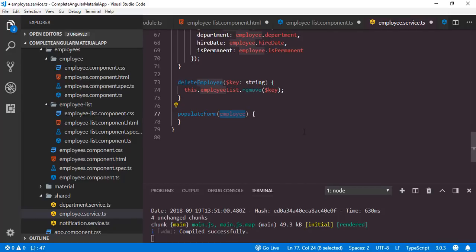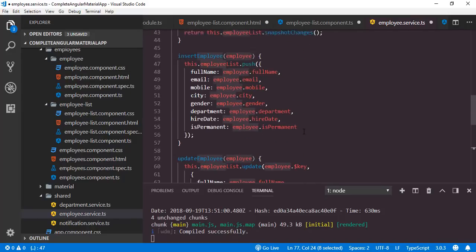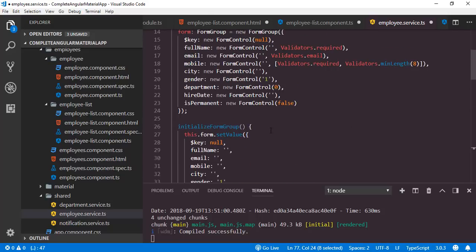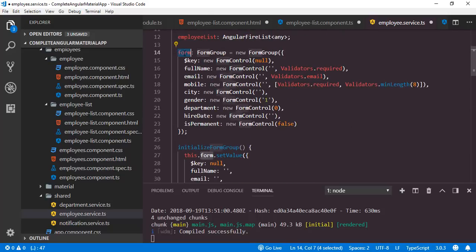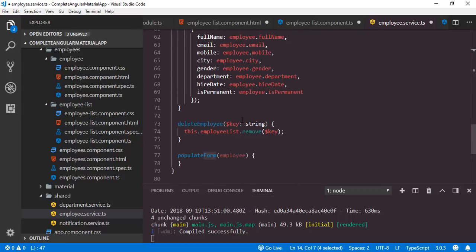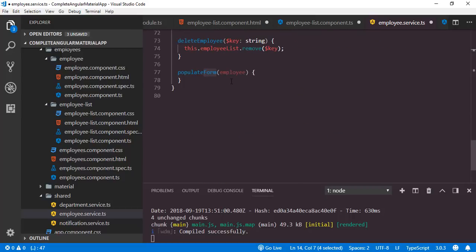Now in order to populate the form, we have to update this form group here, which we created in the second video tutorial, with the corresponding employee values. For that, we just need to do this. We will call this function setValue from the form group. Inside this function, we have to pass that employee object containing employee details. But here we have a problem.